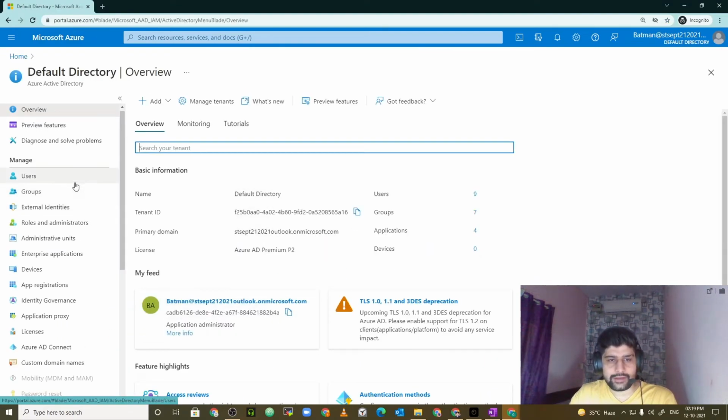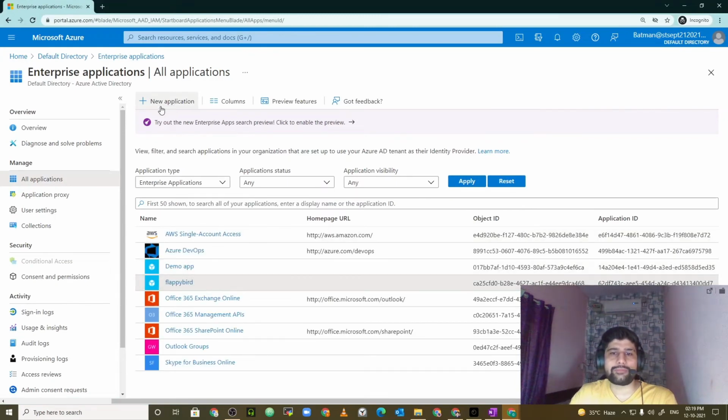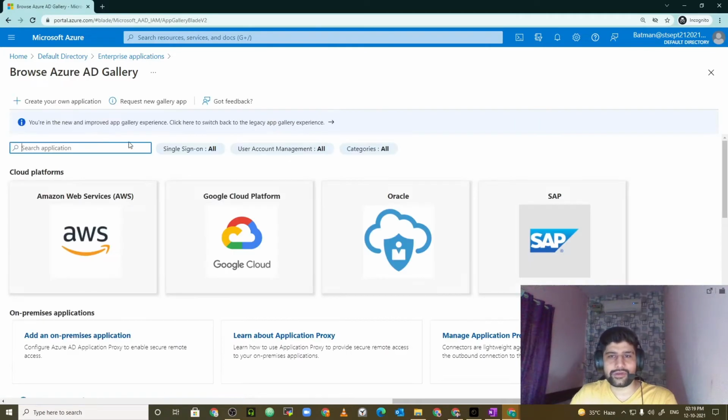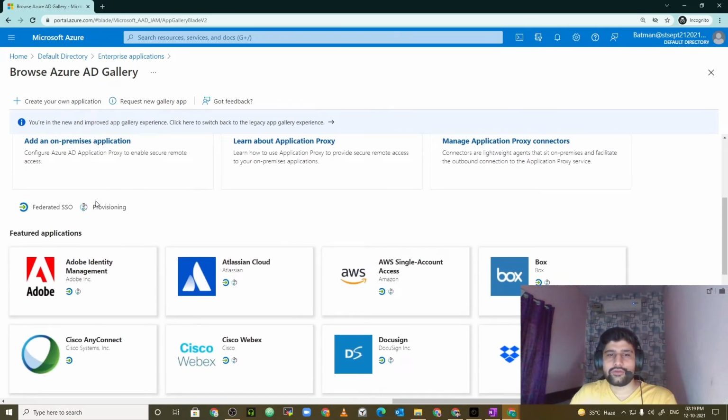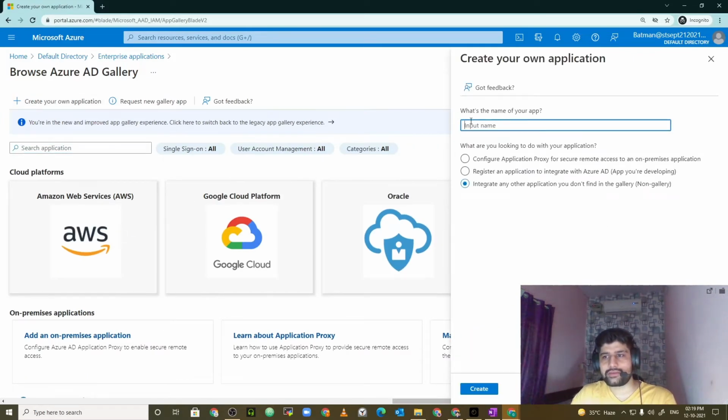Okay, so once you have activated your role, now what I want to do is register a new application. I'll go to enterprise applications and I can see the new application button is not greyed out for me, and I can create a new application from here. I can create my own application or choose any other application which is available from various third parties. I can provide a name and fill in the details in order to create the application.